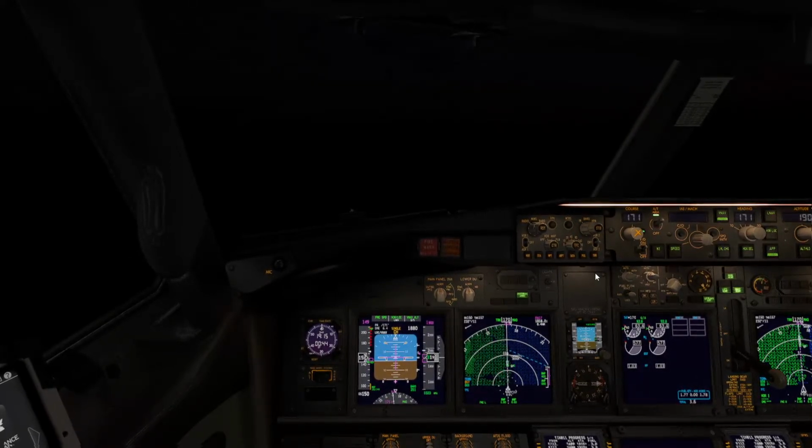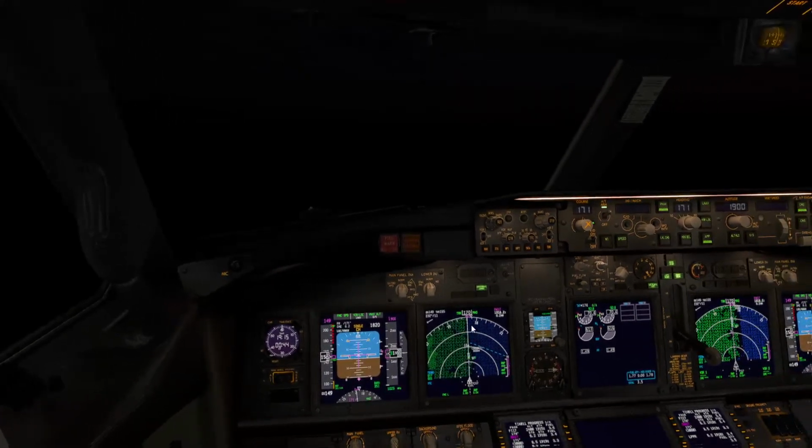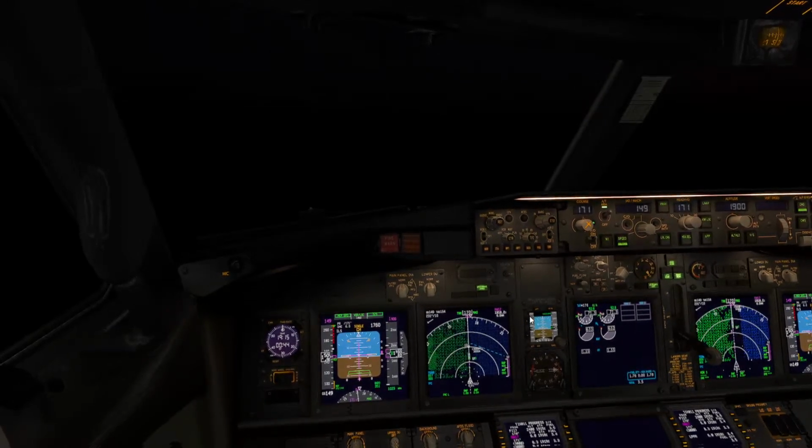Okay, so I've armed my speed brake. We are about to dip the nose. Gear is down, we've got our flaps at 30. We're ready to land, man.